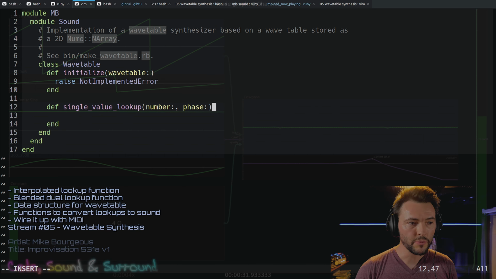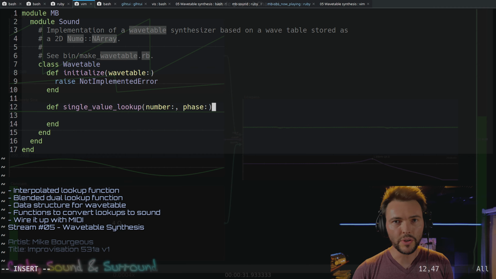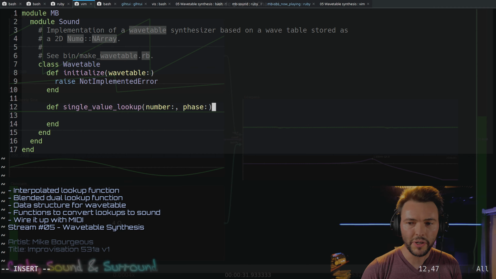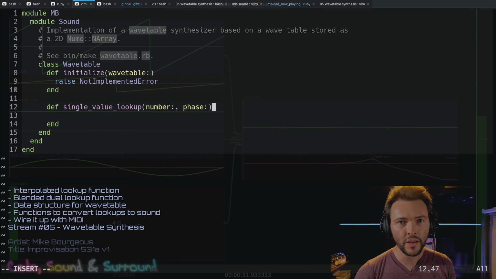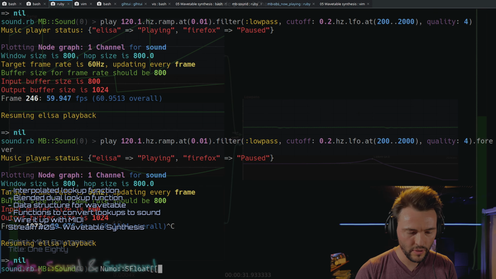For those of you who are familiar with sound, as I researched this, I thought the easiest way to implement it with my existing system would be to basically make it as a wave shaper and then play a ramp wave into the wave shaper, and that will give the exact same result as making a wavetable oscillator.